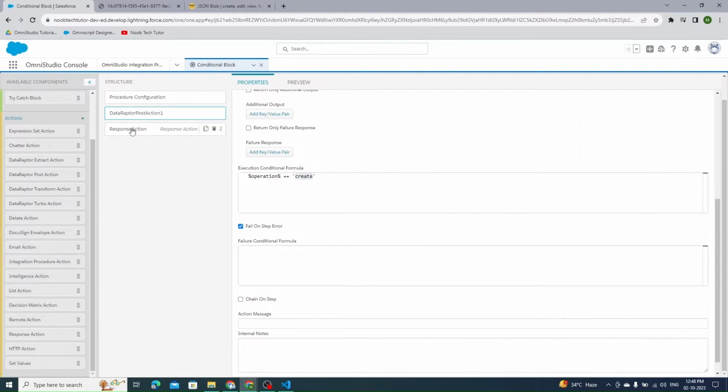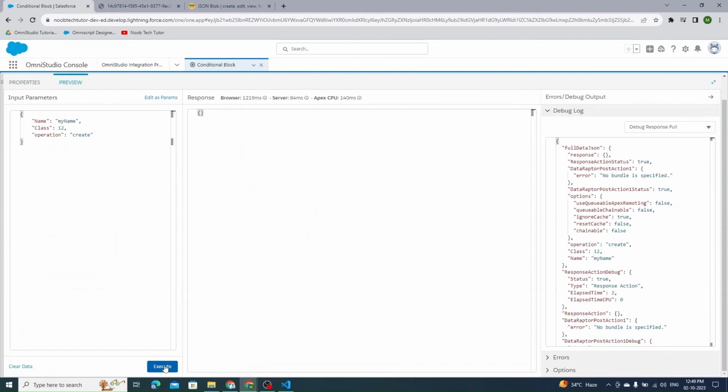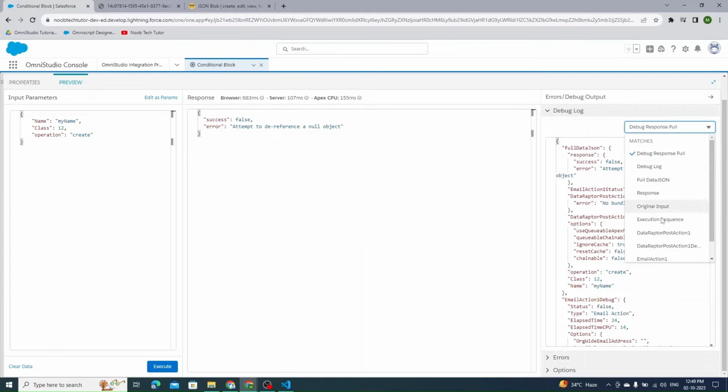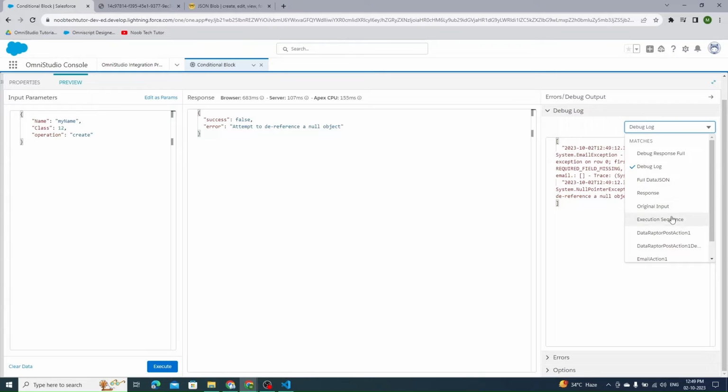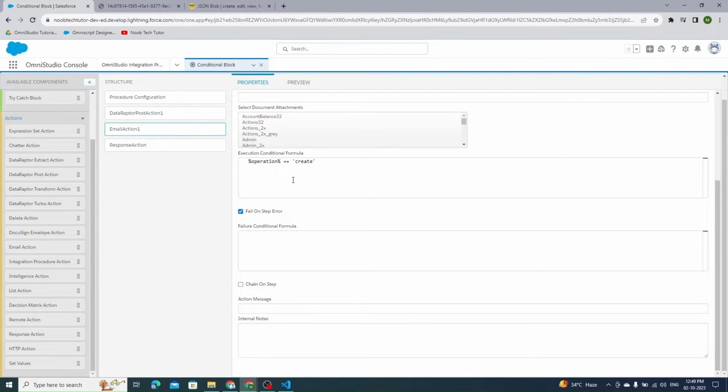Now let's say we have another operation to do after this and the condition is going to remain the same. Maybe we can send an email to someone after creating the account record, and the execution formula is still going to be the same. Now if we hit execute, although this is failing right now, we can identify from here that first the DataRaptor post action got executed and then the email action got executed. We're getting an error because we haven't configured anything yet, but you got the glimpse, right?